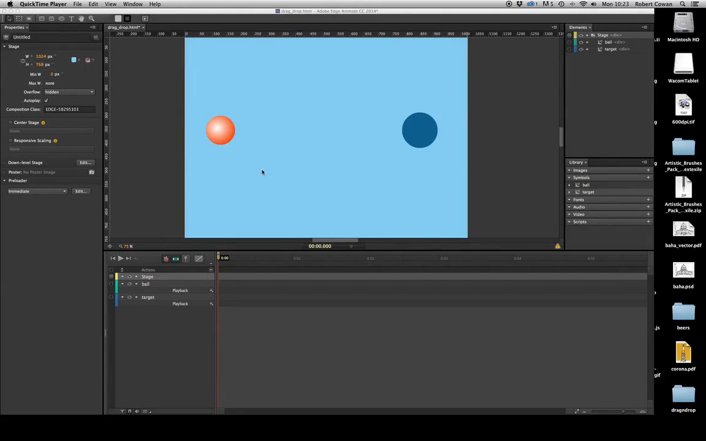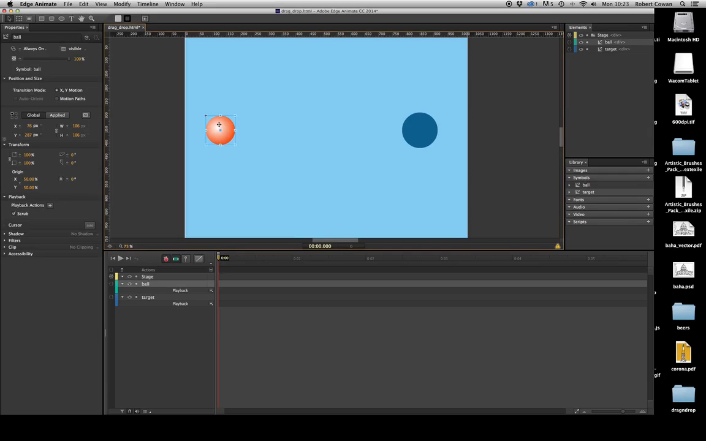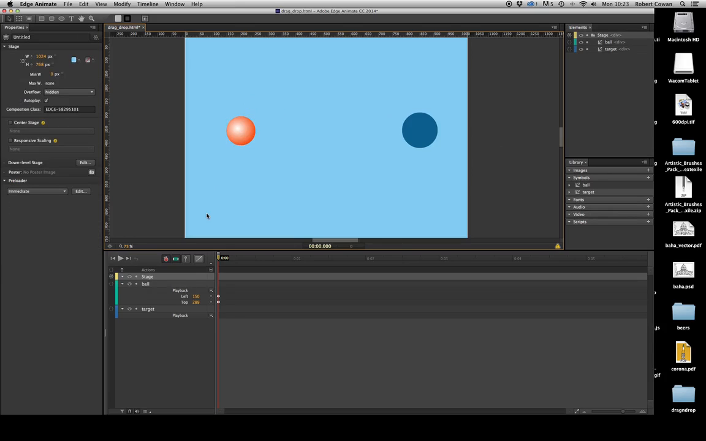Okay, today we're going to make an interactive little game here in Edge Animate. We're going to make this ball be able to be picked up and dragged and dropped onto this one as its target. So to do that, we need to use some JavaScript.